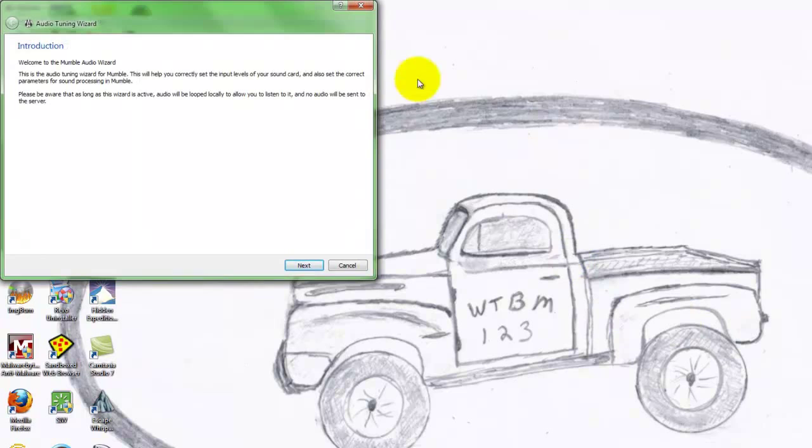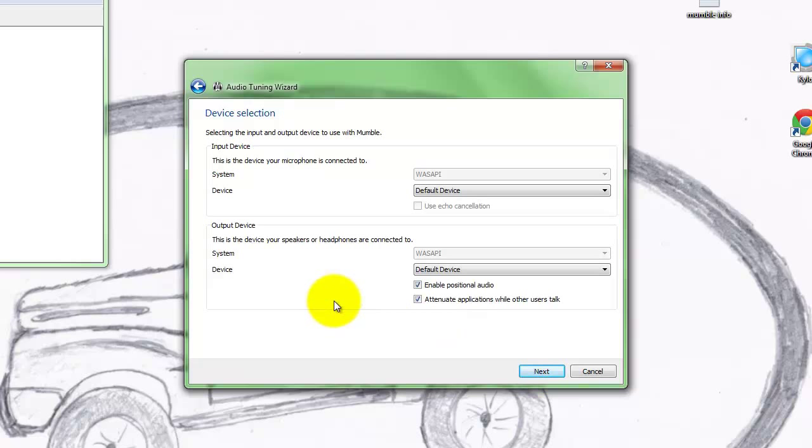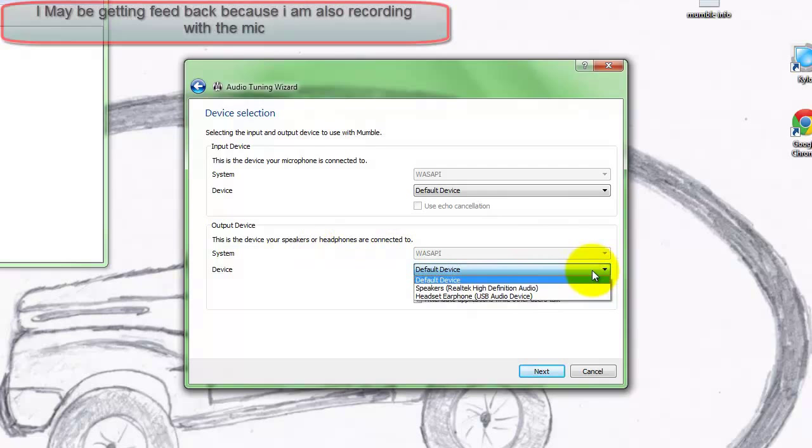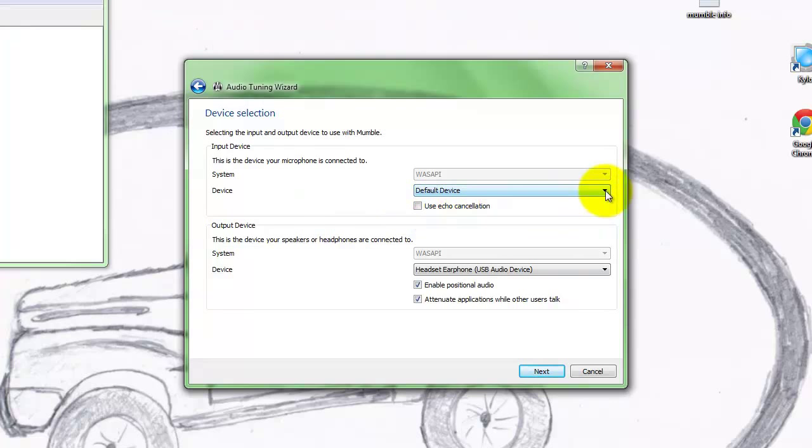Okay, now, welcome to the Mumble Audio Wizard. We're going to hit next on this. And here is where we're getting an echo. This is the input device, and this is the speakers. I'm going to click the drop down, and I'm going to pick my headset. That'll stop all the echo in your hearing. Now, the default device, you can use, or you can come down here and select one of them. In this case, I'm going to use the headset. Okay, now I'm going to use echo cancellation.